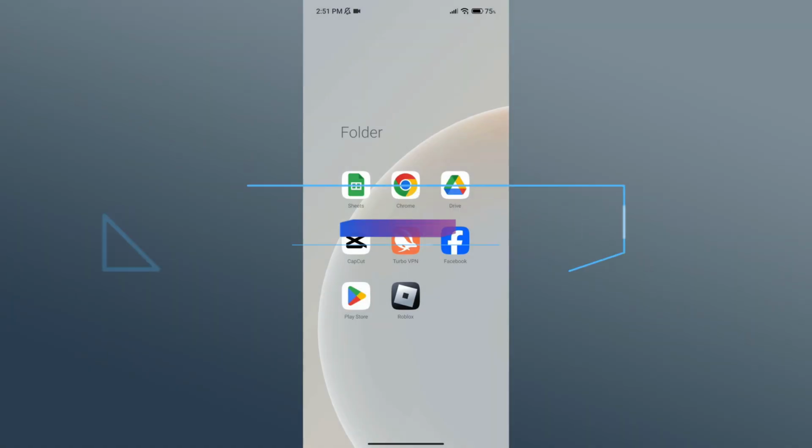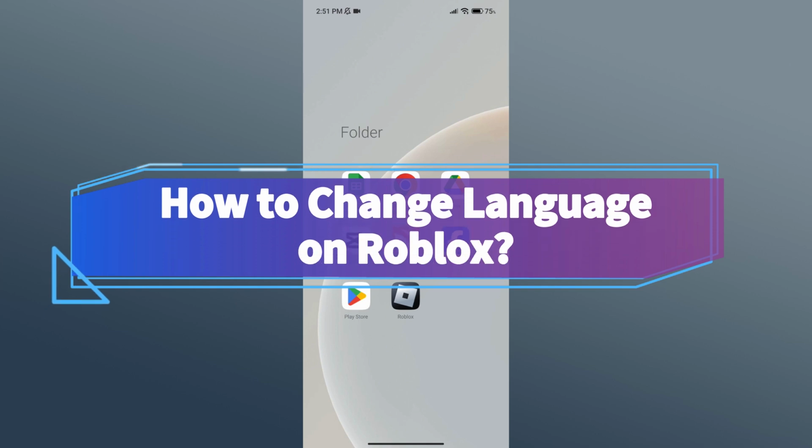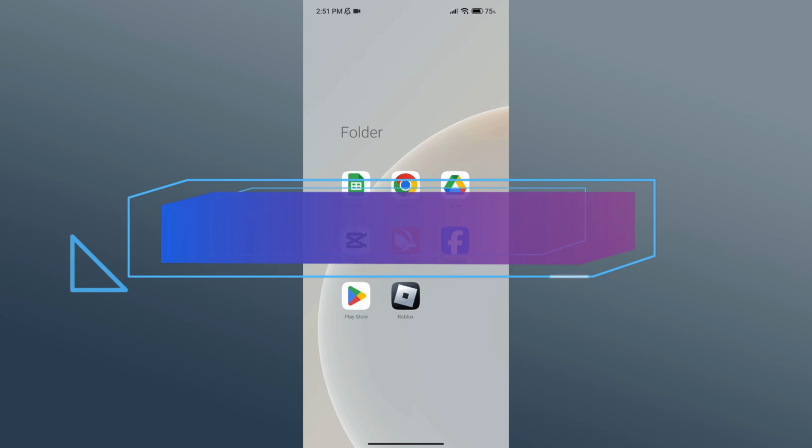Today in this video, I'm going to show you how to change language on Roblox. So without any further ado, let's get started.